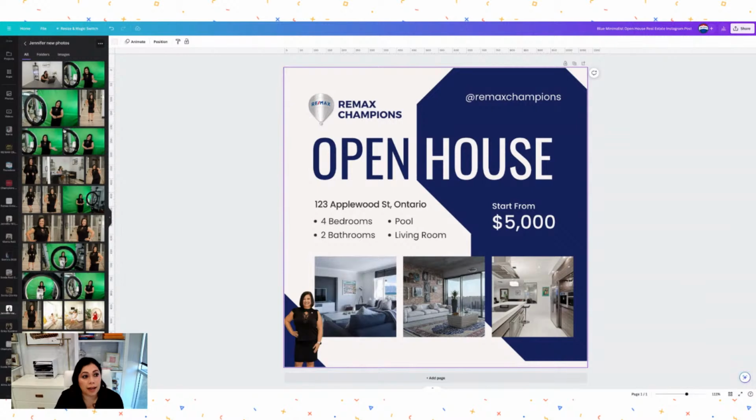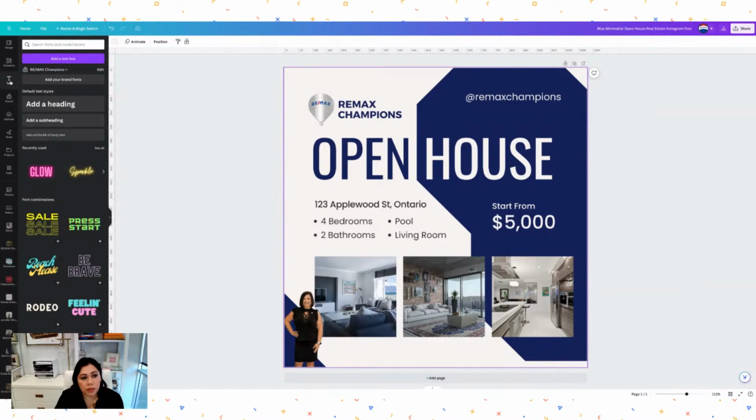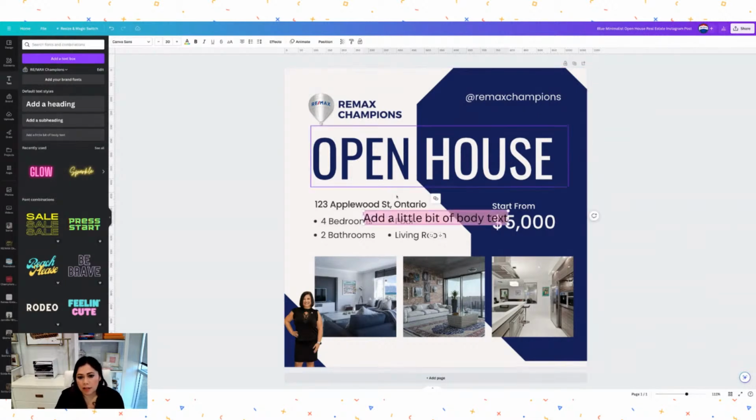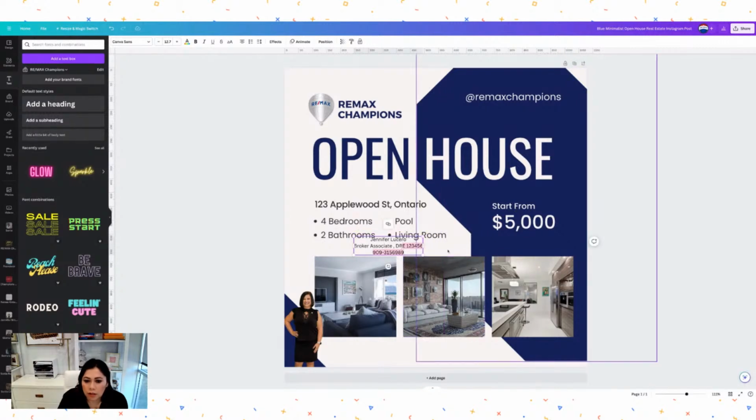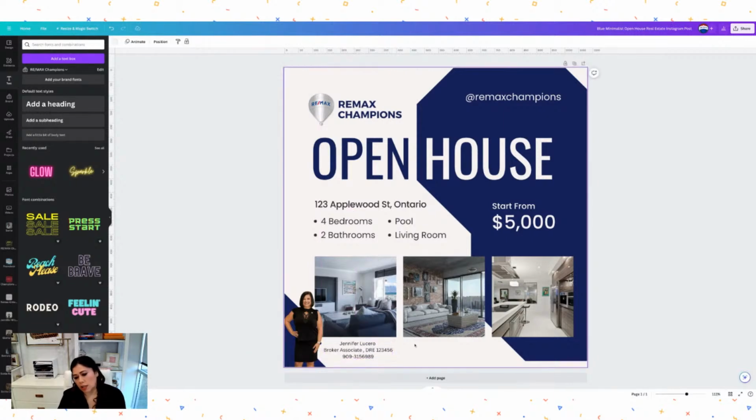So if I want to add text, then I'm going to go to the side where it says text, which is here. And let's say I want to just add her name. And then say broker associate. And then I don't know her license number, but I'm going to pretend I do. And then same thing with her phone number, whatever it is. Okay. So then you're going to, again, make it smaller and just drag it. So that way, they have her information. If she wanted to add another logo, she could.